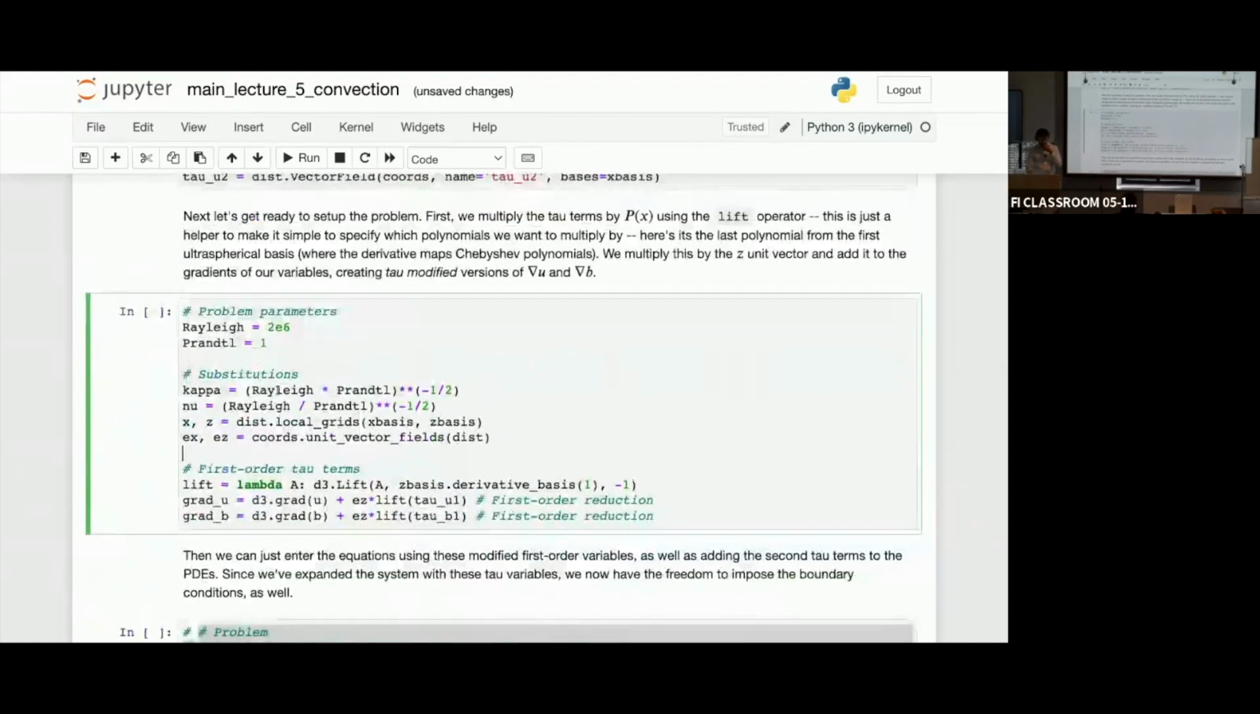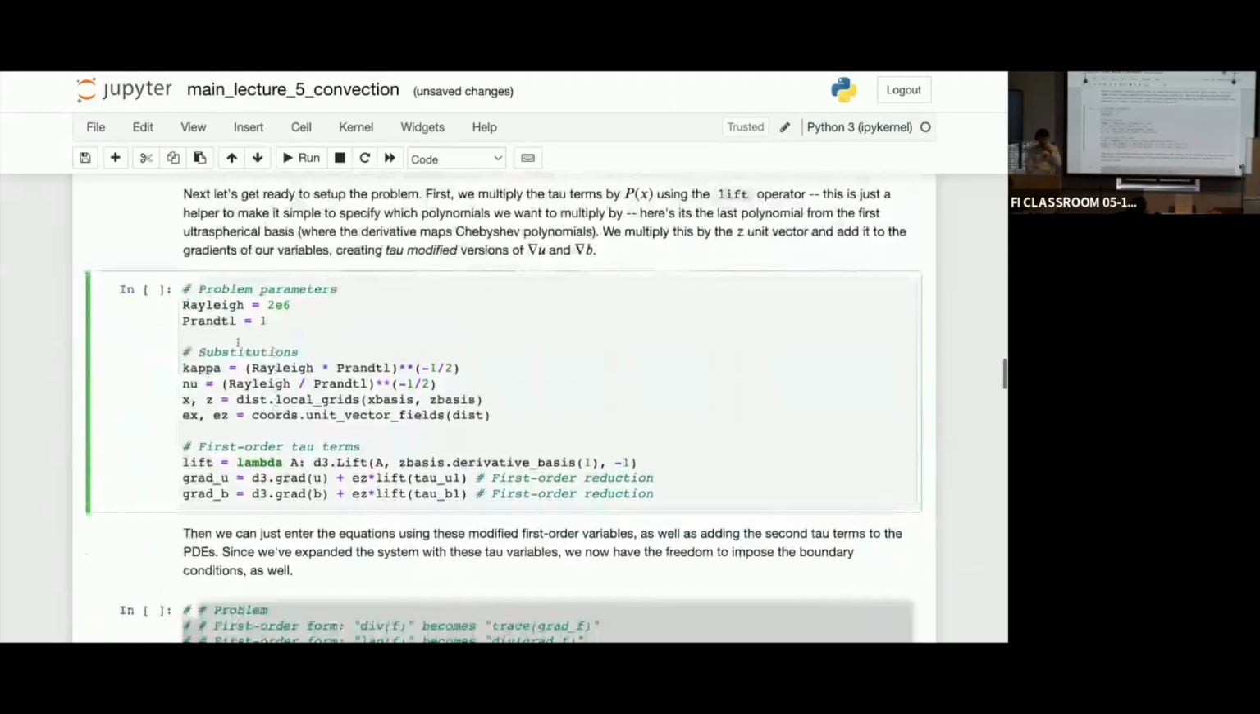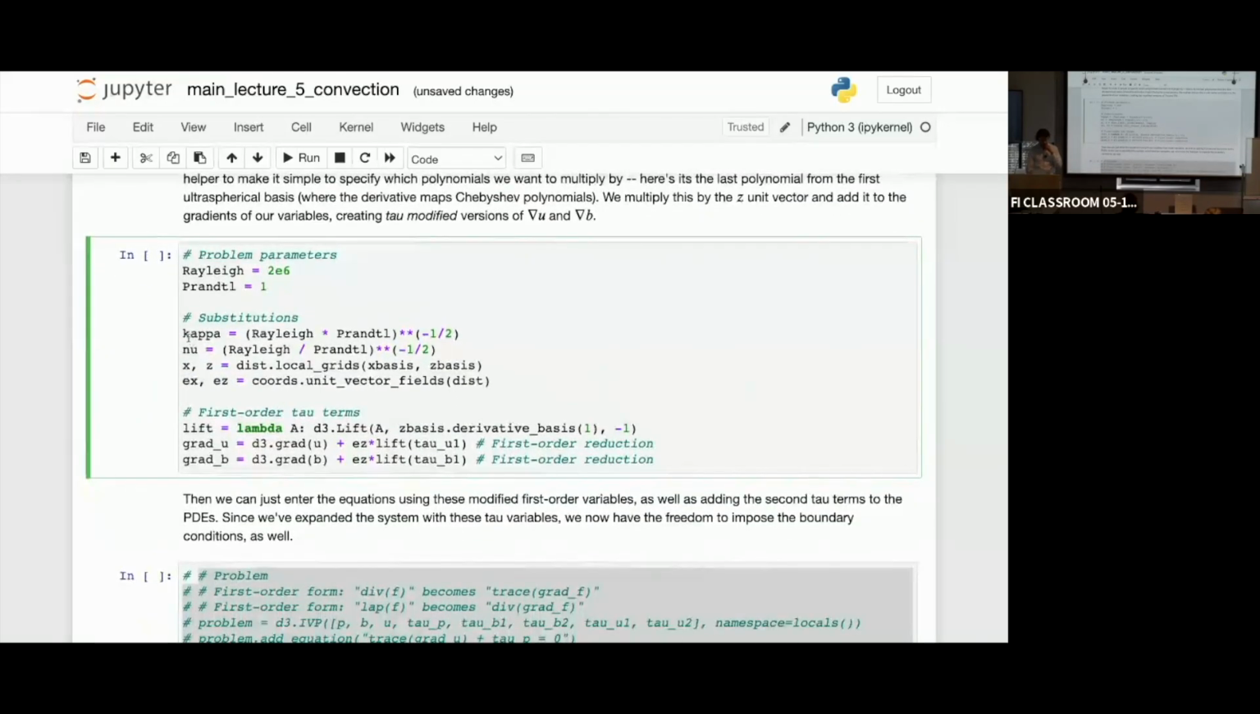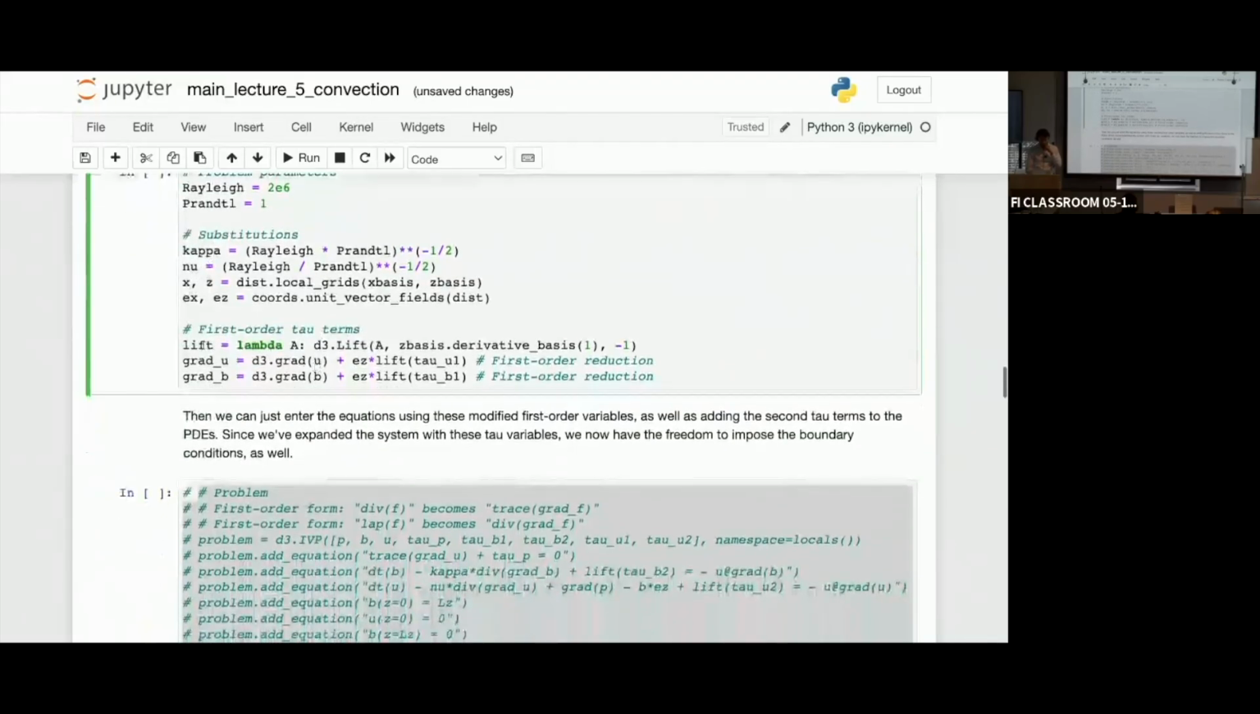Okay, now, this block of code is just taking some problem parameters and redefining various variables associated with that. So we're defining like x, z, the x and z unit vectors. We have viscosity, thermal diffusivity, and then these terms all have to do with these tau terms. So what this lift does is that it's producing these product terms here. So maybe I'll write it a little bit larger so that you can see.